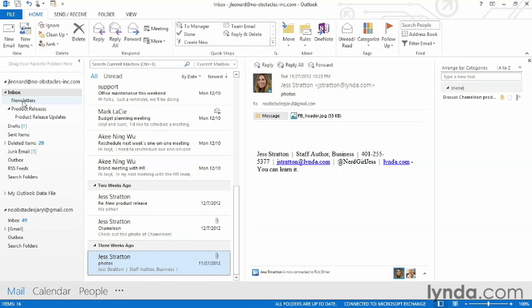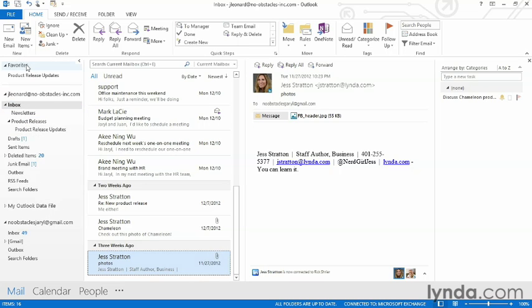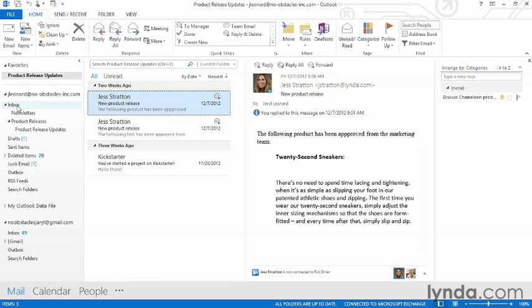If my folder list is getting really long and I have one that I go into all the time, I can move it to my favorites by dragging it. For example, I can take this Product Release Updates folder and drag it into my favorite folders. If I need to access it quickly, I can find it up here. Now there's one more thing I want to show you.